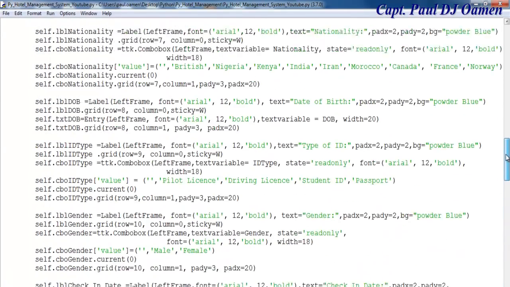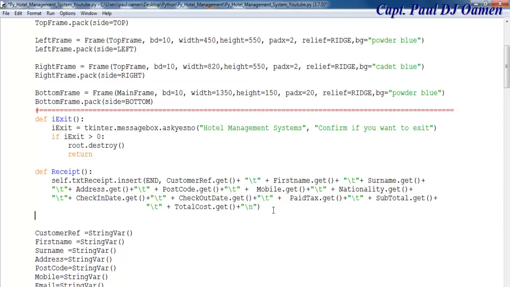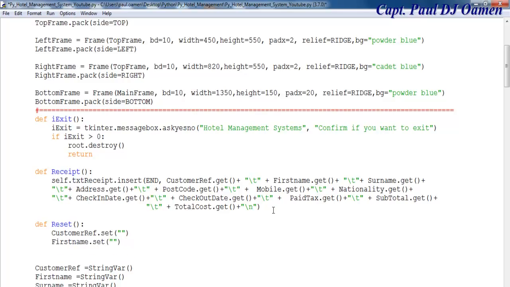So in the case of reset, we'll come up here, right underneath here as well. I'm going to enter reset. So that is function reset, and that is going to be, let's say, customer reference, that will be set dot set there. And the next one is going to be first name dot set, and followed by surname dot set, and so on.